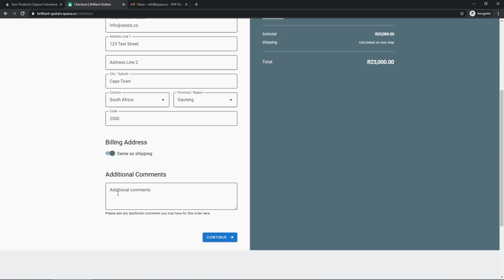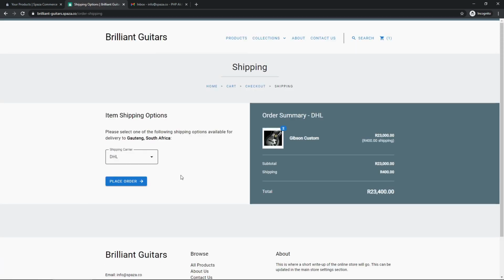Let's keep the billing address the same, leave the comments out, and let's click continue, and let's see what the shipping did. Okay, so as expected, our shipping charges have been adjusted, and you can see they're currently sitting at 400 Rand, which does make sense, because if you remember, we said 200 Rand for the first guitar, and for everyone after that, an additional 200 Rand. So because we have 200 Rand times 2 is 400, that's actually worked out perfectly.